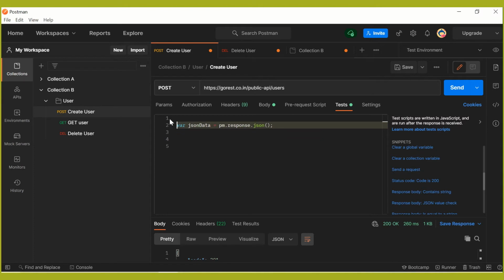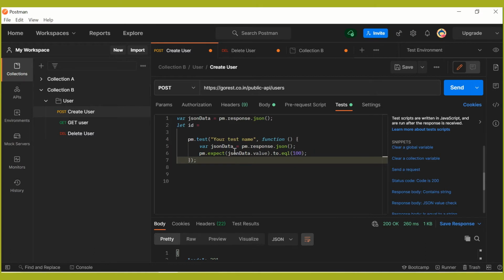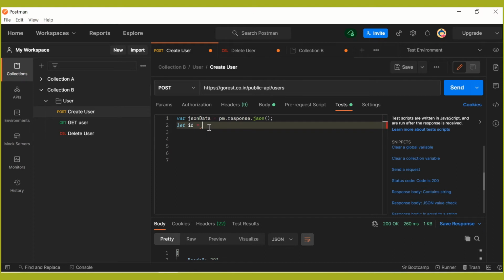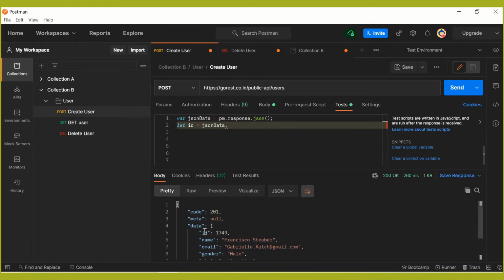So now this JSON data has the response payload that we have received, and I am going to create a variable with the name ID, and that value would be picked up from the JSON data. Let me see the path of the ID field. It is under data ID, so data.id.